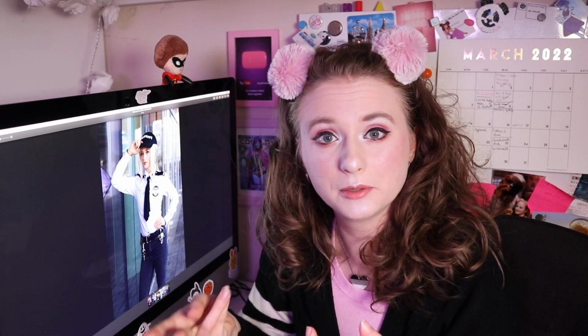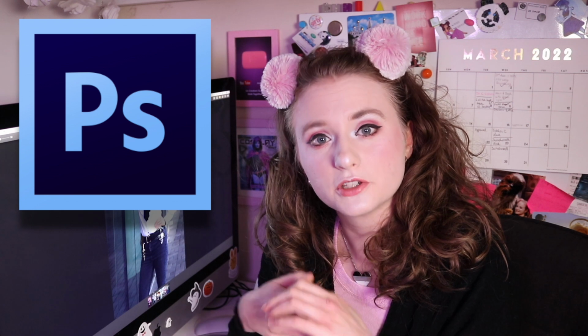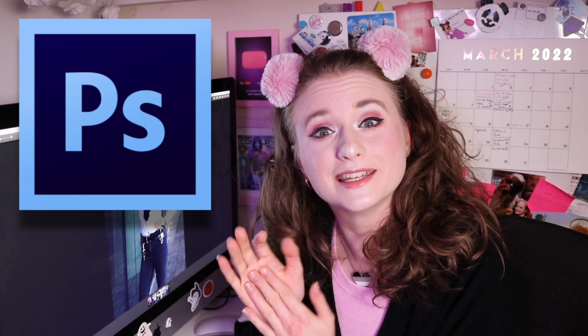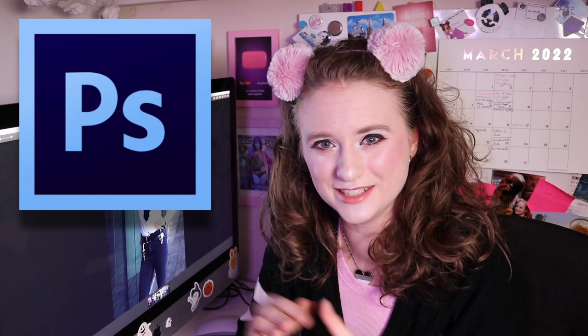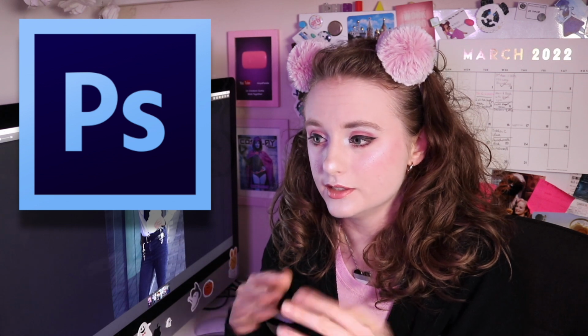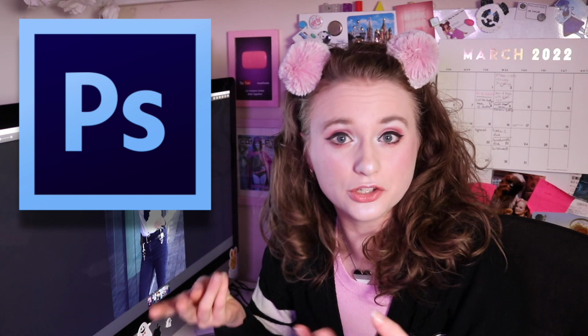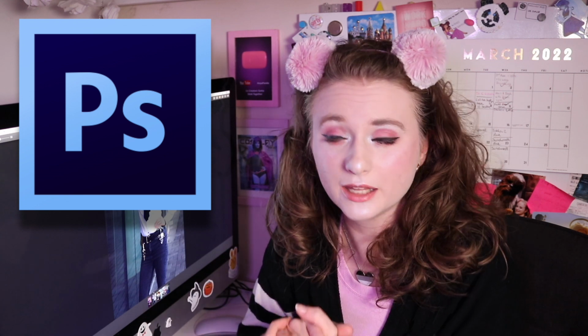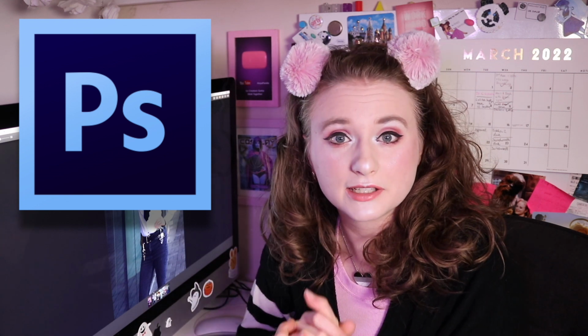Then the second program I'm going to be using is Photoshop. I'm using a very old version of Photoshop. My version is from 2007, so it is very much out of date. But it still does everything that I need it to do. It definitely works for me, so that's what I'm going to be using for today.